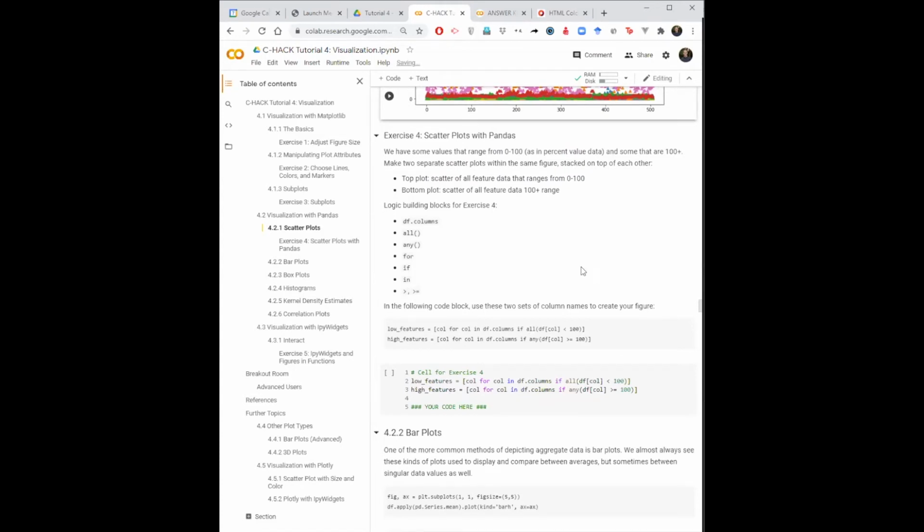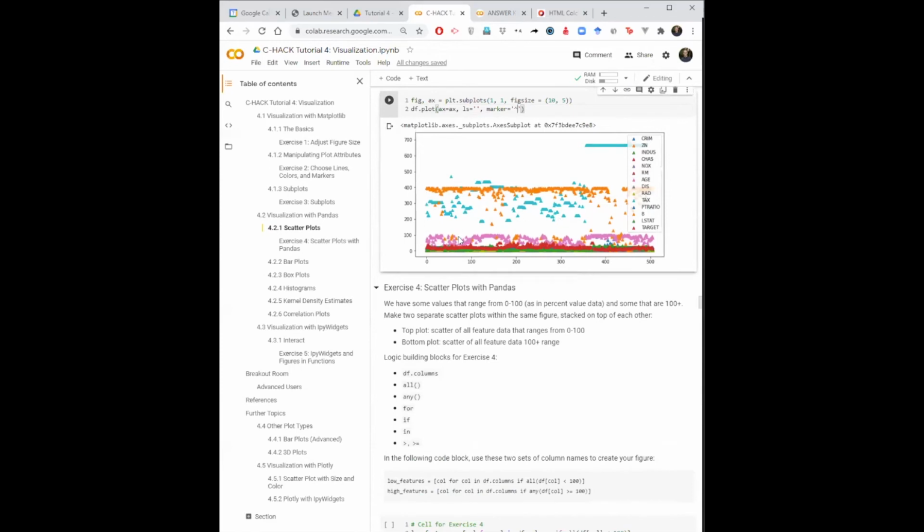I've done a little bit of pandas heavy lifting for this exercise. Let me walk you through my thinking here. When I was looking at this, and maybe you notice it too, I've got a lot of values that range from 0 to 100, and then I've got some really big values. My gut instinct is I'd like to separate those out so I can see what my ranges look like.